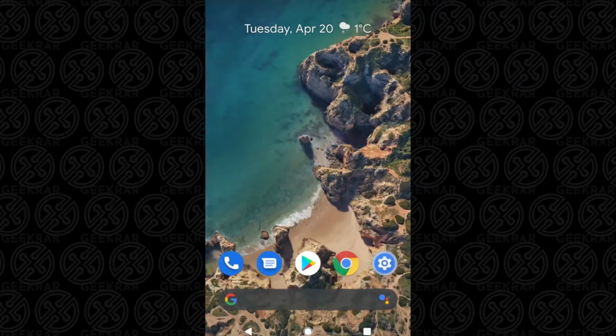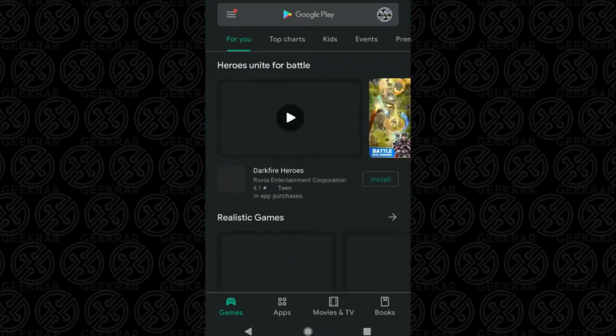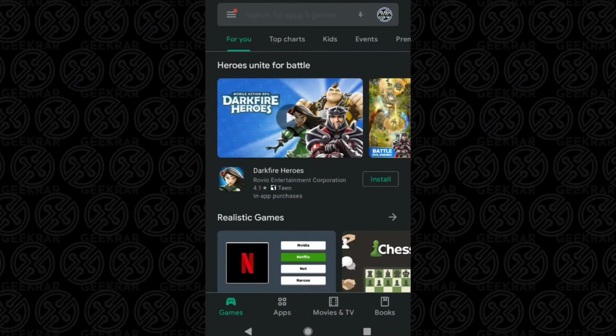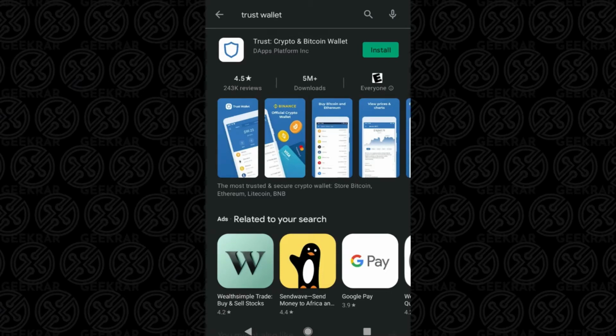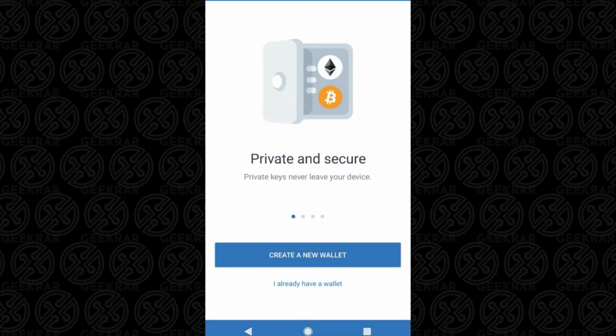On our Android device, we're going to open up the Google Play Store, and in the search menu at the top, we're just going to type in Trust. The TrustWallet will be the first thing that pops up there. You can click on Install, and it'll begin the installation. It's not a very big file, just takes a minute or so for it to download and then install. And once it's complete, we can click on the Open button, and it'll launch the application.